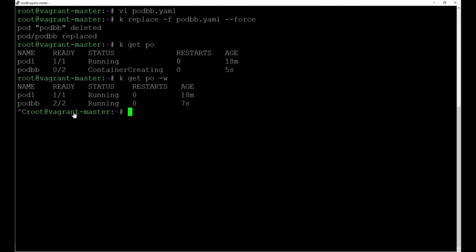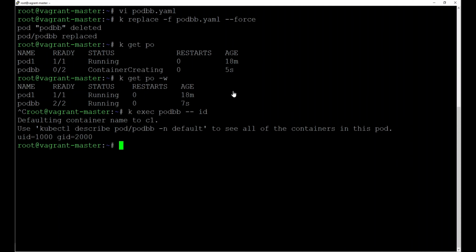Alright, the new pod is running, and this time notice how it says 2 out of 2. So these are the two containers that we created within the pod. So that one pod has two containers. Now, if we run this command, which container will it run against? So it seems to be defaulting to container 1, and container 1 has the UID of 1000 and GID of 2000. If we need to run this command against the second container, we need to specify that using the -c option.